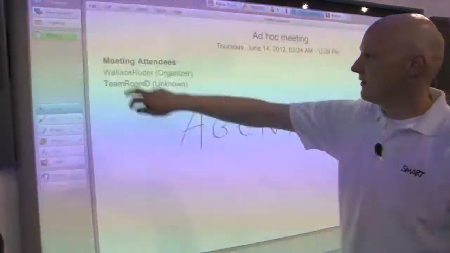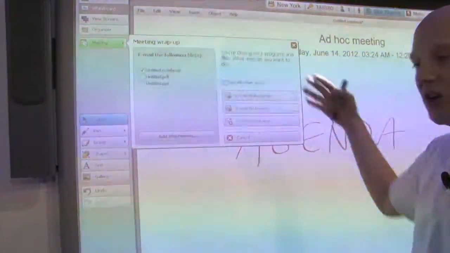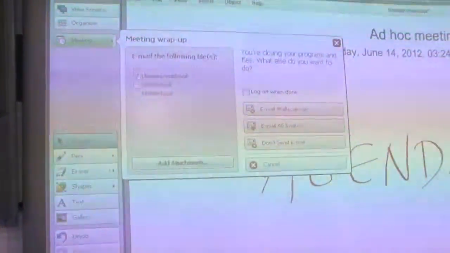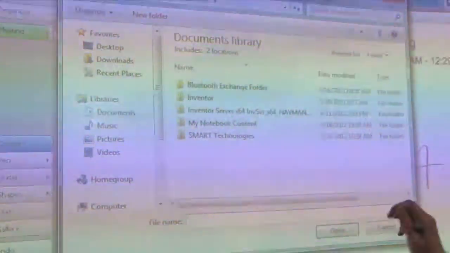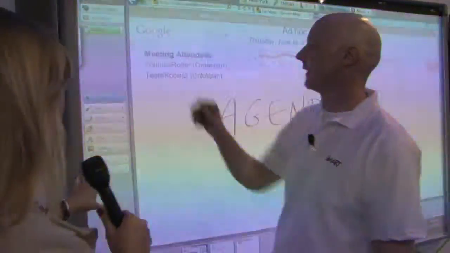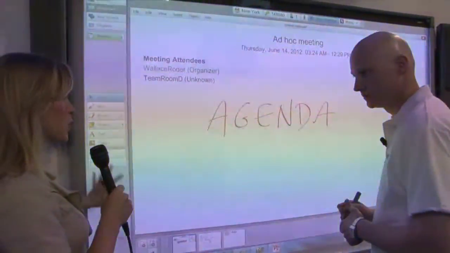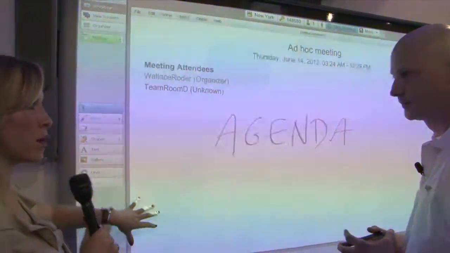And when I finish my meeting, I can reset the room and decide who I want to email the notes out to. I can even add attachments. So if I had other files I was working on, I can send that through. So let's talk about the projector here, because this isn't actually a screen. It's a board that has a projection from your desktop onto it.